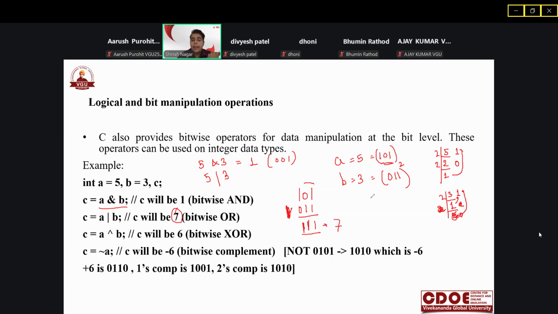Similarly, if you do an XOR between these two, 1 0 1 XOR 0 1 1. So 1 XOR 1 is 0. 0 XOR 1 is 1. 1 XOR 0 is 1. So 1 1 0 is what? 6. So that is why you get here 6.